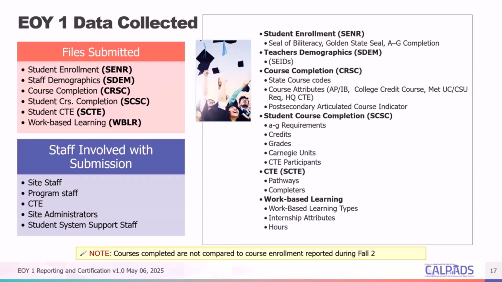So if you have a contractor that came in or a substitute and you don't have their information, it's perfectly fine to submit the course record, which is required, with the seed 999, the generic seed. There are no assignment monitoring implications with end of year one.